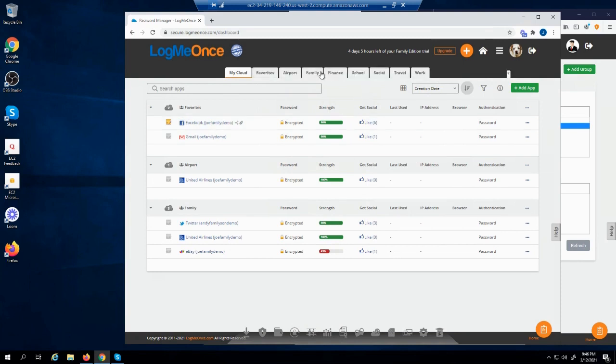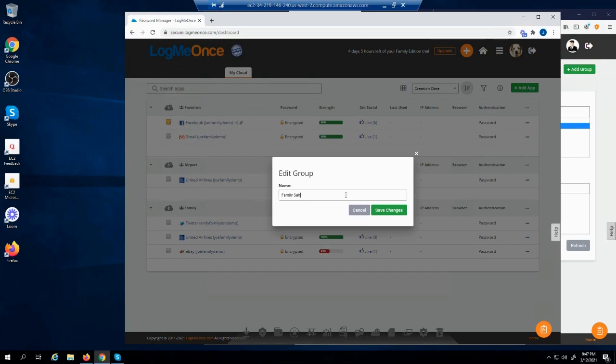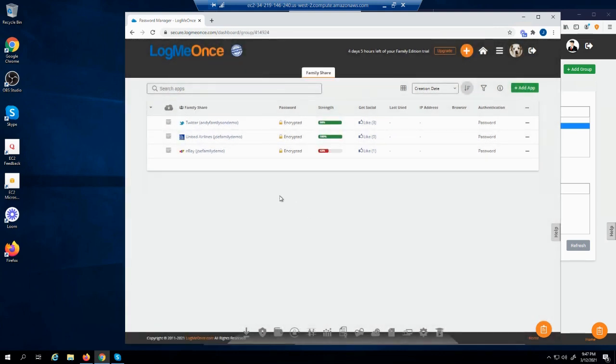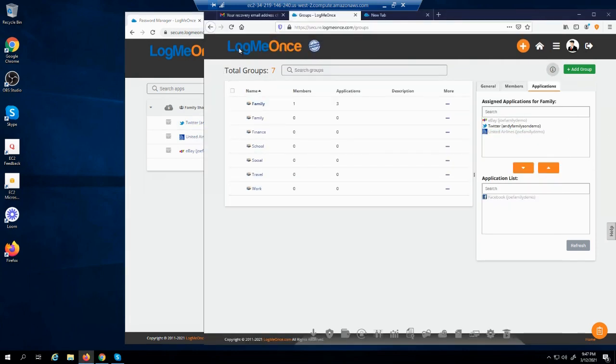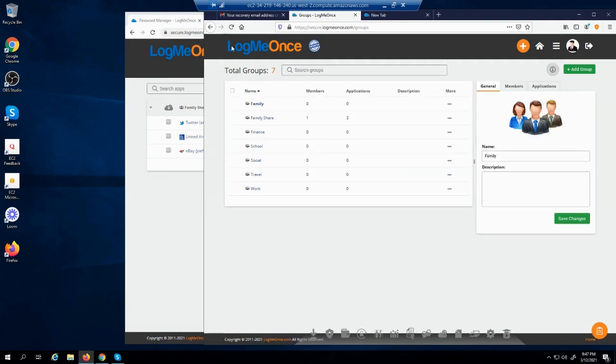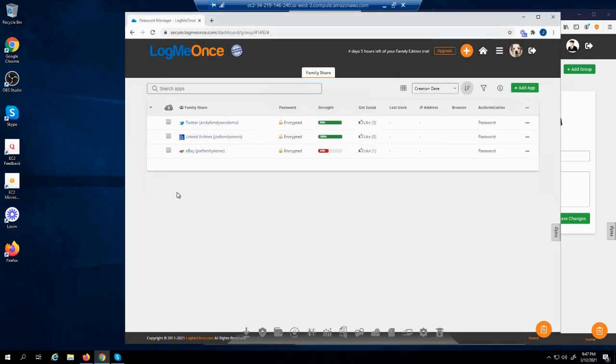In fact, let's do this. Let's just go ahead and change this. We call it a family share. I can type, so family share. So this is the app that I created, family share. As you see, there are 3 apps here. And interestingly enough, some of them were shared by Joe, and some of them were shared by Andy. If I do a refresh, I would see the shared folder as well. So this is how I can share apps across different family members.